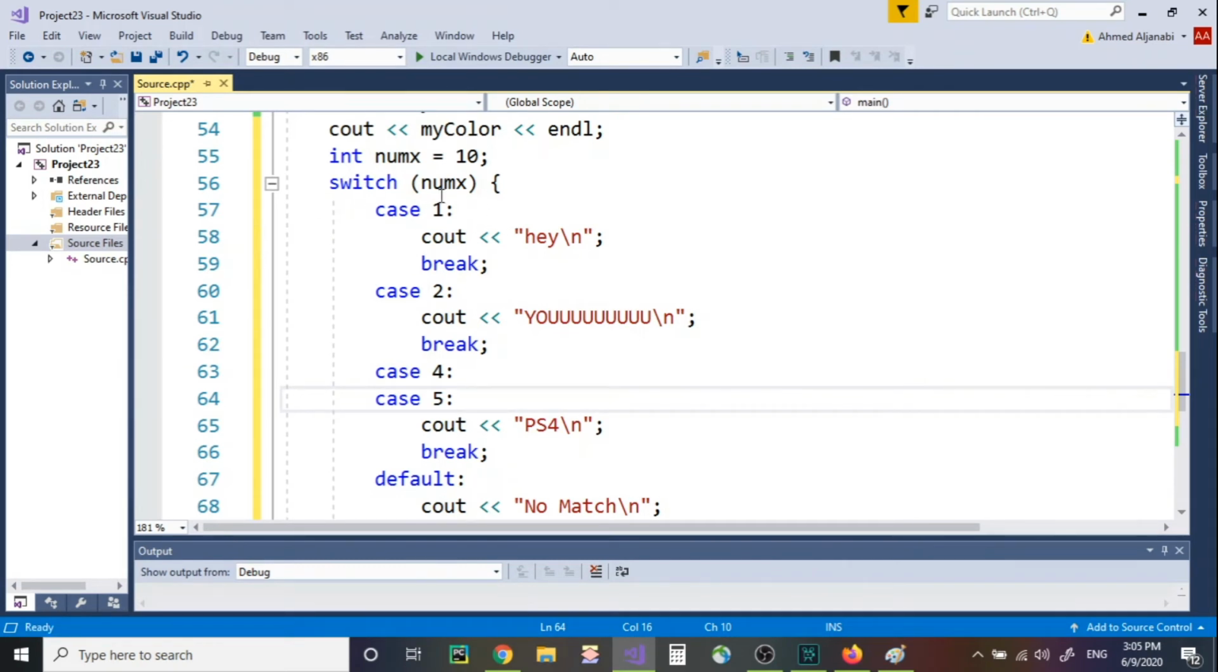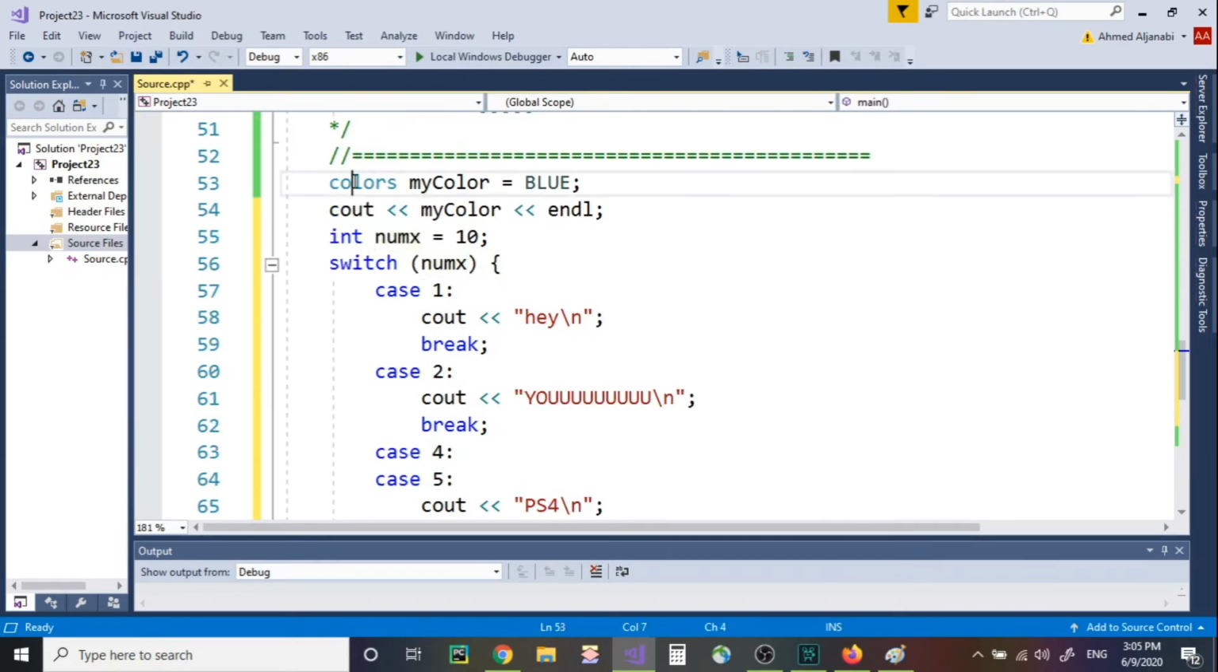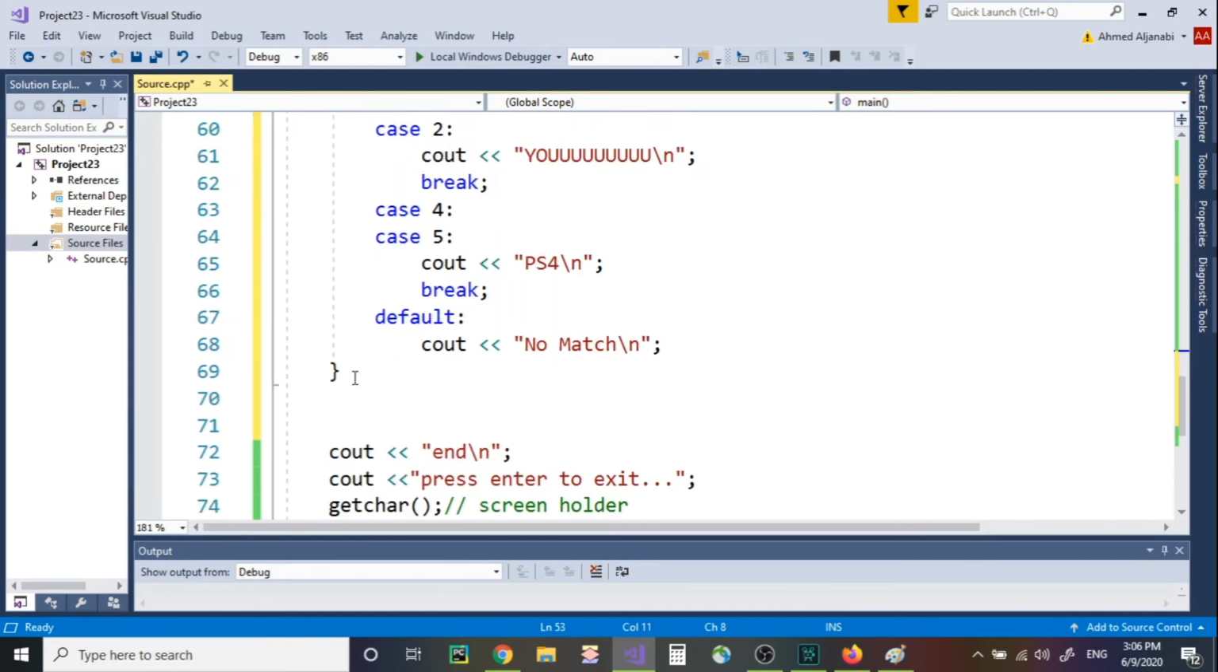Now, some points that I would like to mention here. What can I put here? Well, you can put integers. You can put characters. You can put enums. That will work. That's not a problem. You cannot put float or doubles here. You cannot put strings here. That's not recommended. So you can only go with integers, characters, and enum. How do we use enum here? Well, let me just try to do that, and that will be the end of this part. And I'm going to come back later to show you some examples.